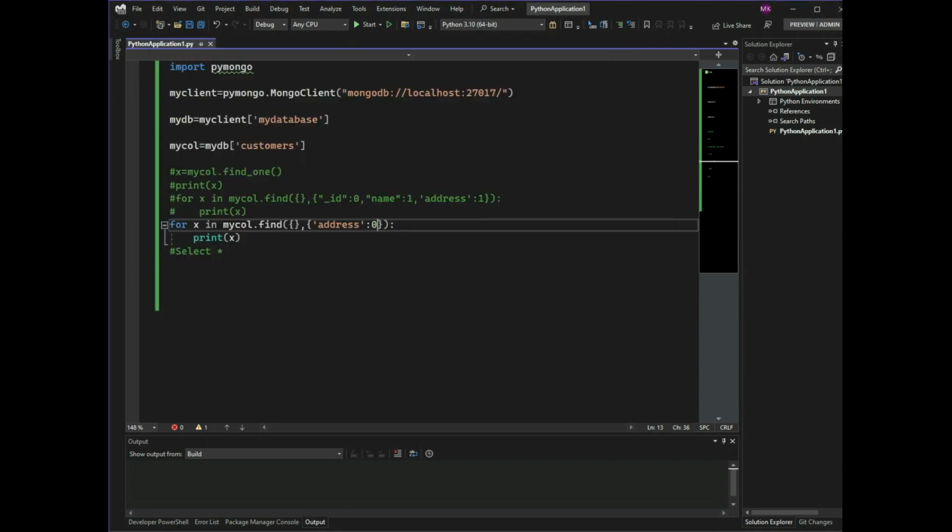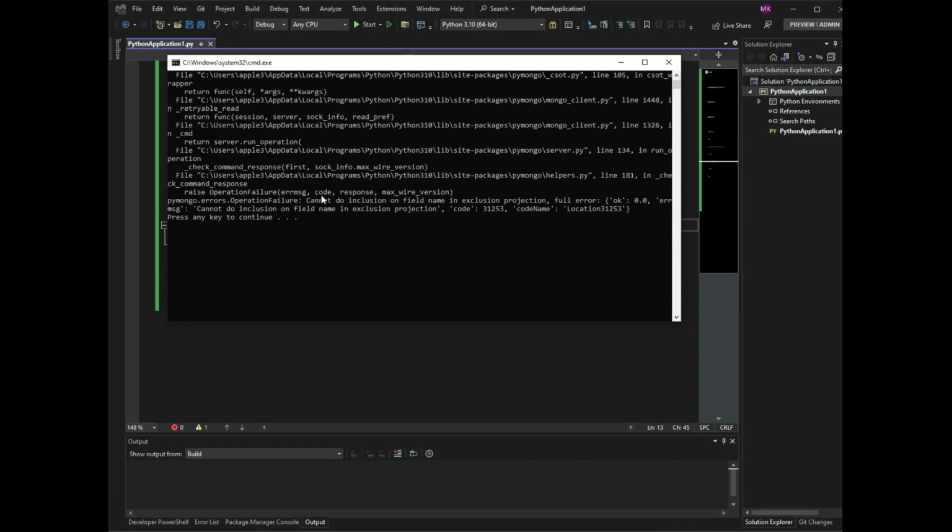And you get an error if you specify both 0 and 1 values in the same object. So for example, in here, set name to 1, run, and we have an error.